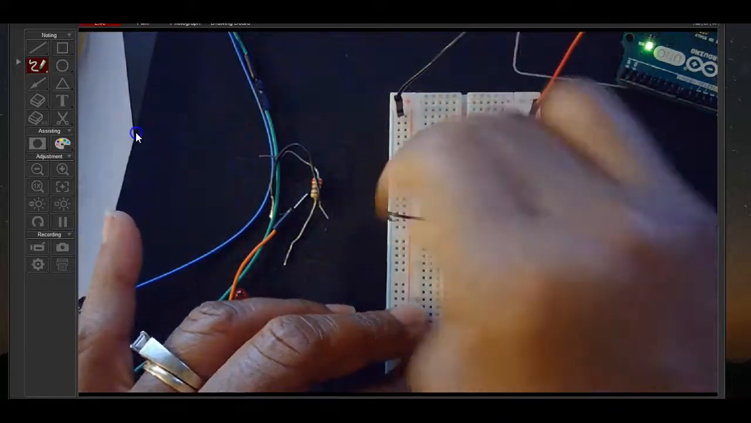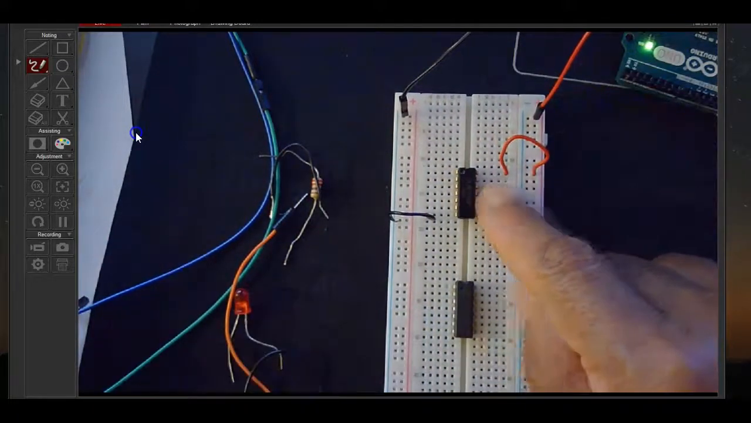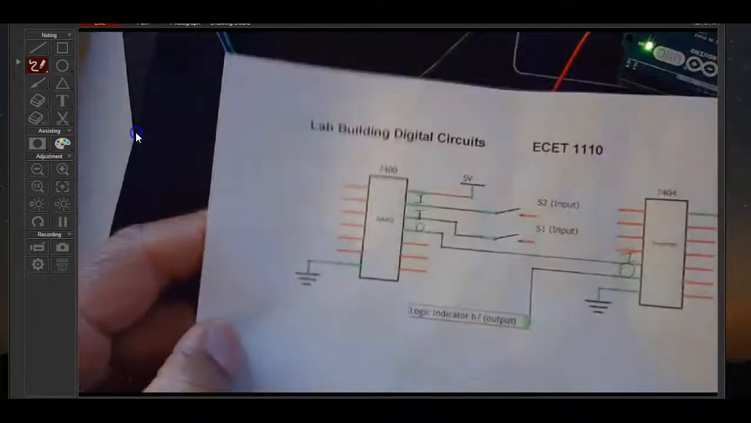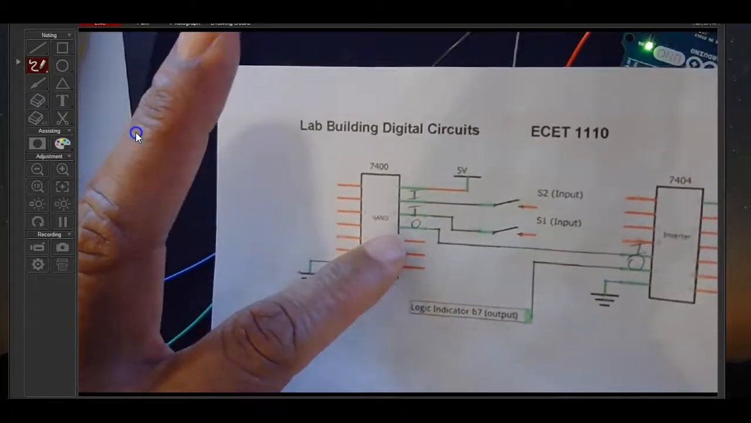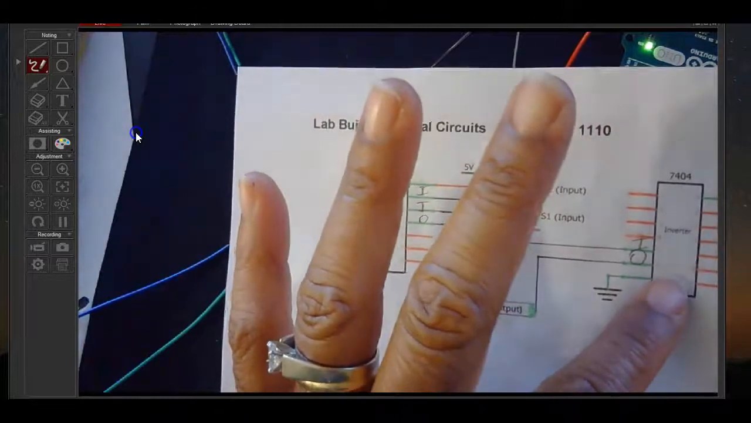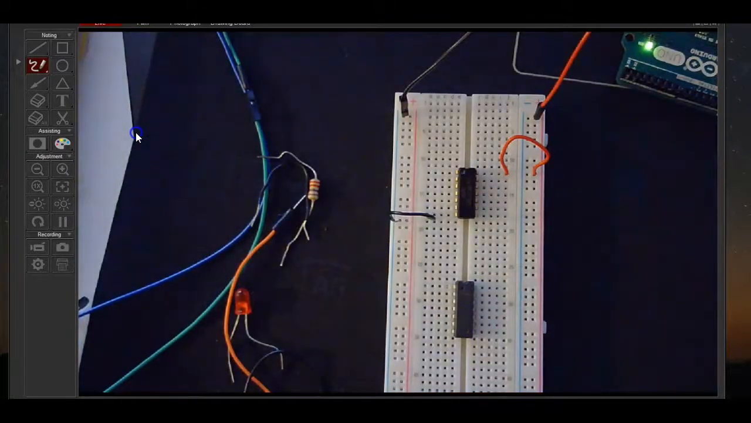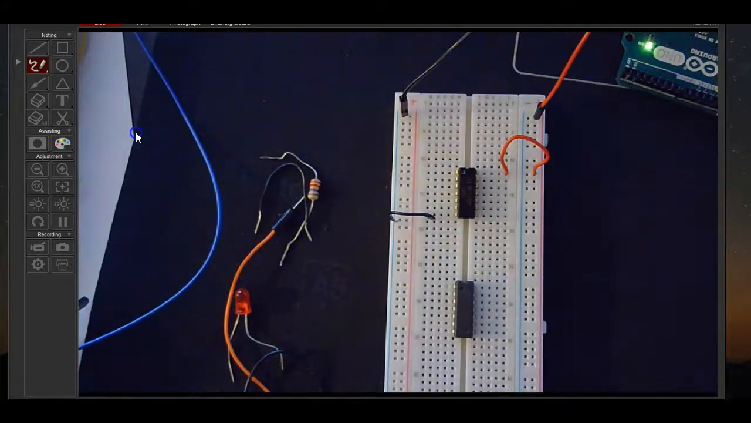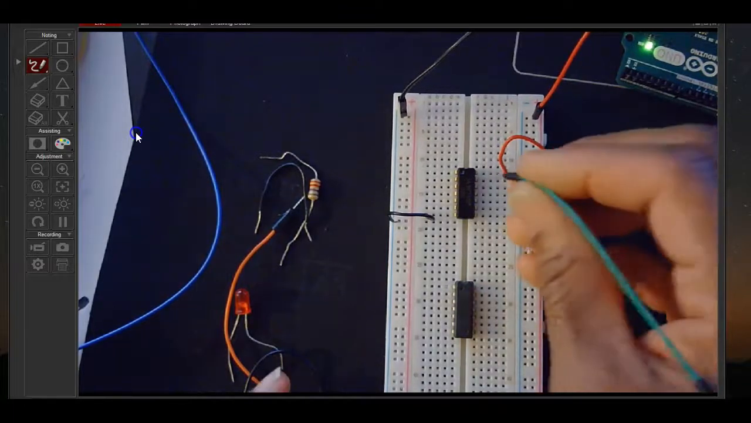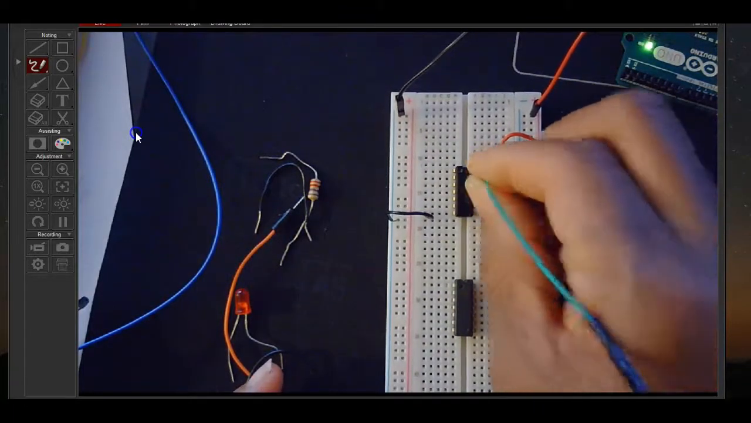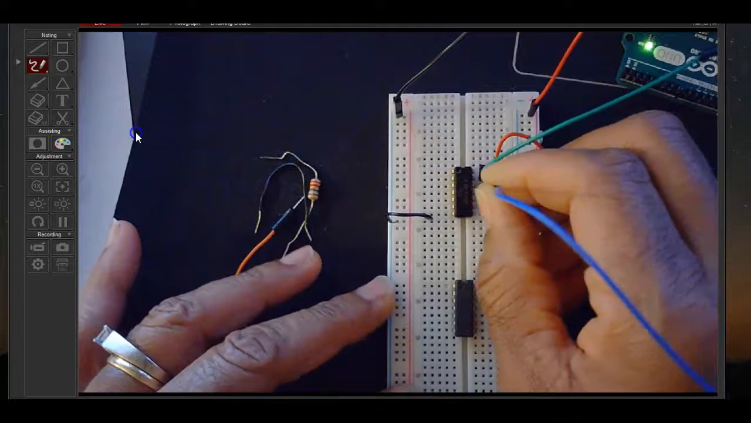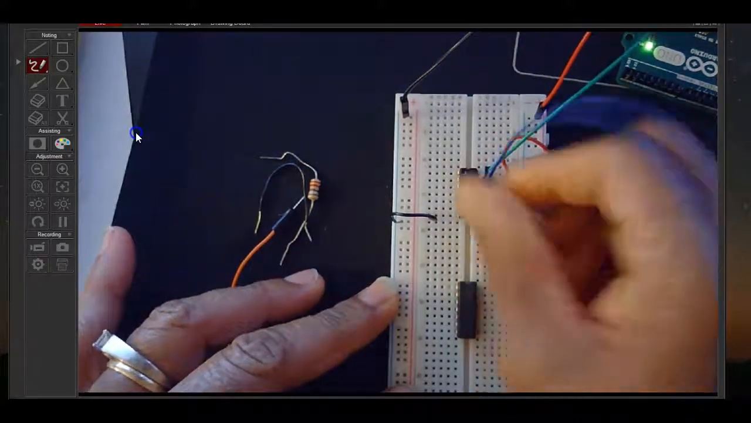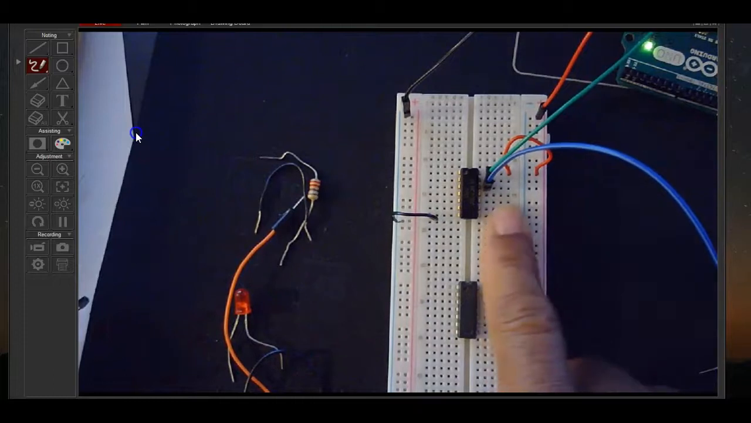Now for my inputs, if you look at our schematic, we are using pin 13 and pin 12 as our inputs and pin 11 as our output that goes to our inverter chip. We're just testing this for now to make sure it works before we connect it to the inverter. So this is going to be input 13, and this is going to be input 12, and then 11 is going to be an output.